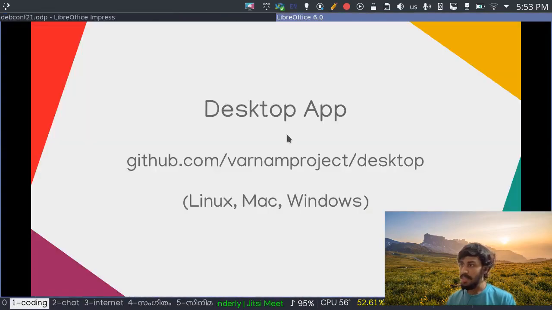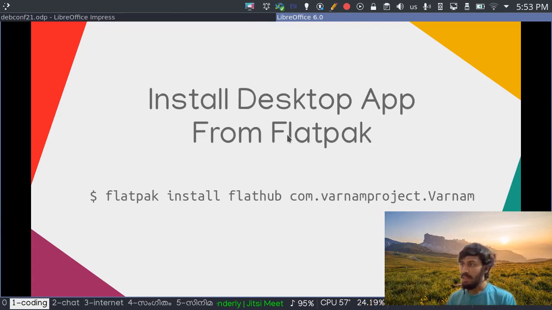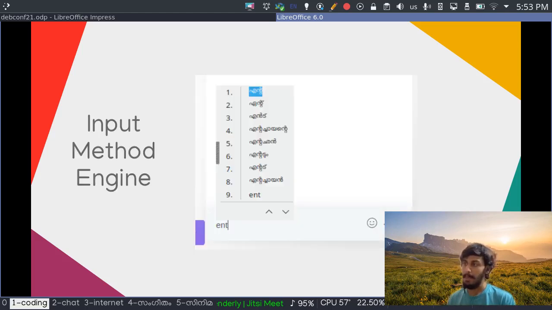So this desktop application is available on Linux, Mac, and Windows, with the same interface. It's already available right now. You can also install the desktop application from Flatpak. You just need to type in this command to install it from Flatpak on Linux.